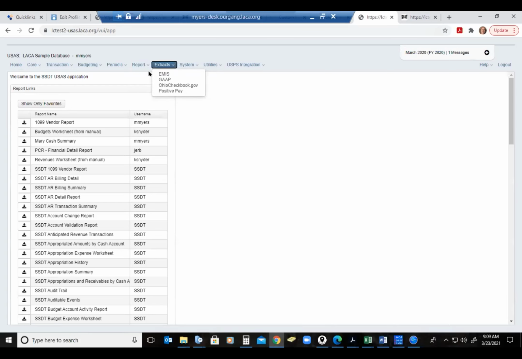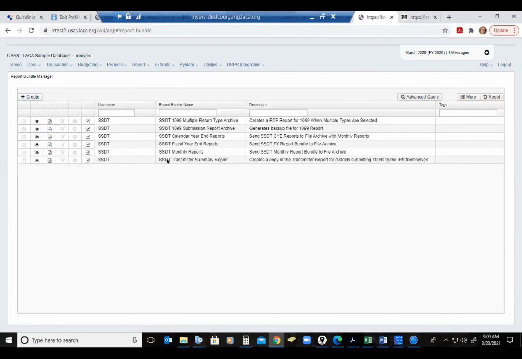The other options we have are report bundles, and the report bundles can be generated to create a group of reports at one time. SSTT has standard report bundles so that when you close the month, it kicks off a certain set of reports. When you close the calendar year or the fiscal year, it kicks off a certain set of reports.